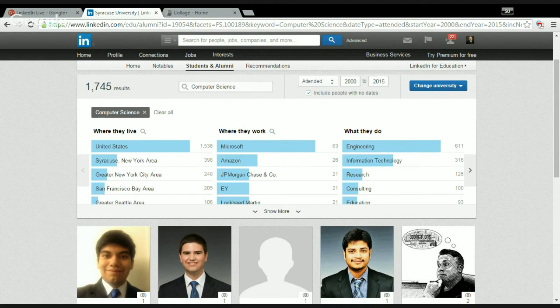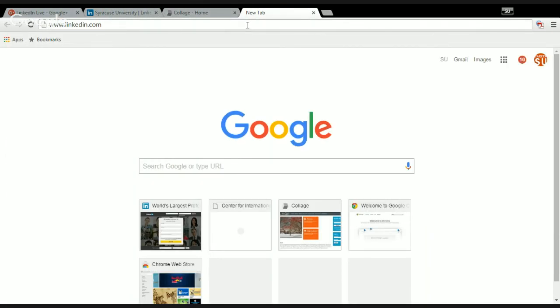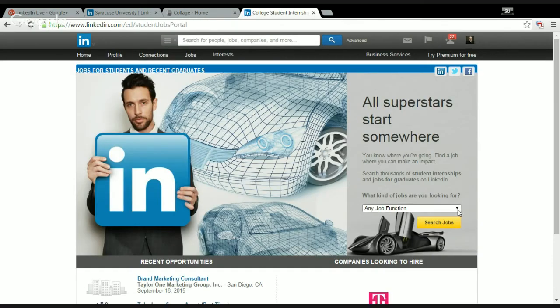So let's say we did advertising for an example. Oh, it doesn't know that I'm logged in. I'm going to go this way, actually. I logged in on a different browser, so that's why it looks a little crazy. So it's linkedin.com/studentjobs. And so you would follow the prompts the same way. Let's just do customer service.